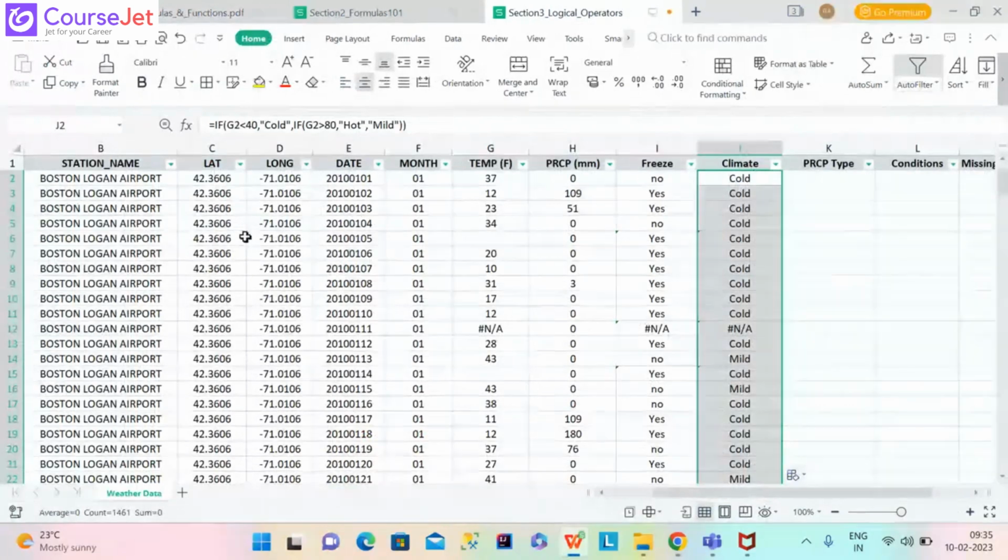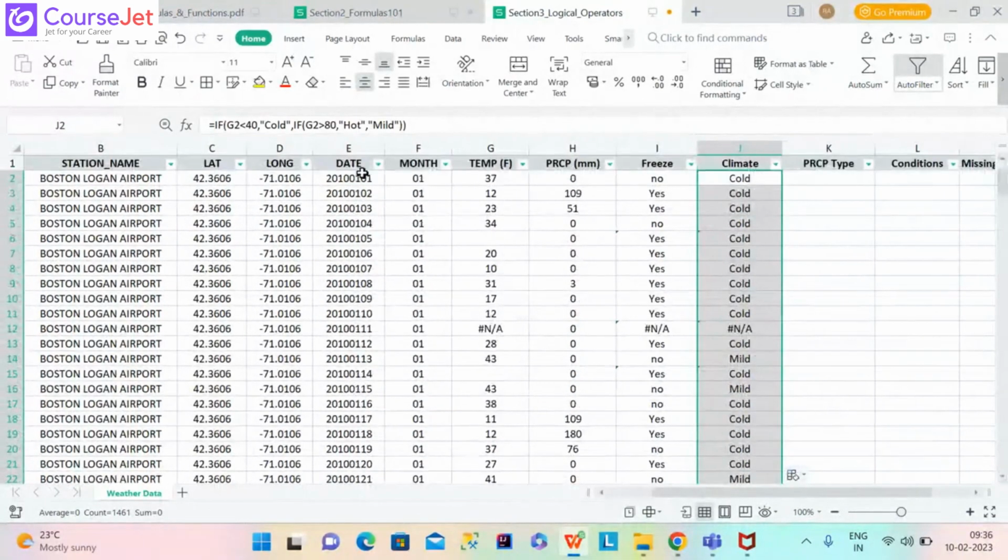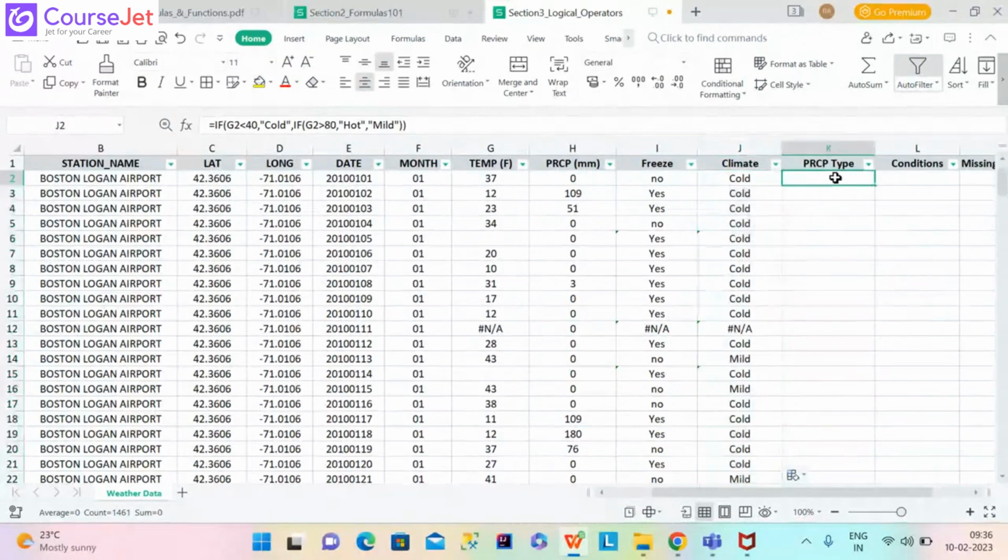So this is the C column, this is the D column. We'll see what the precipitation type is here.